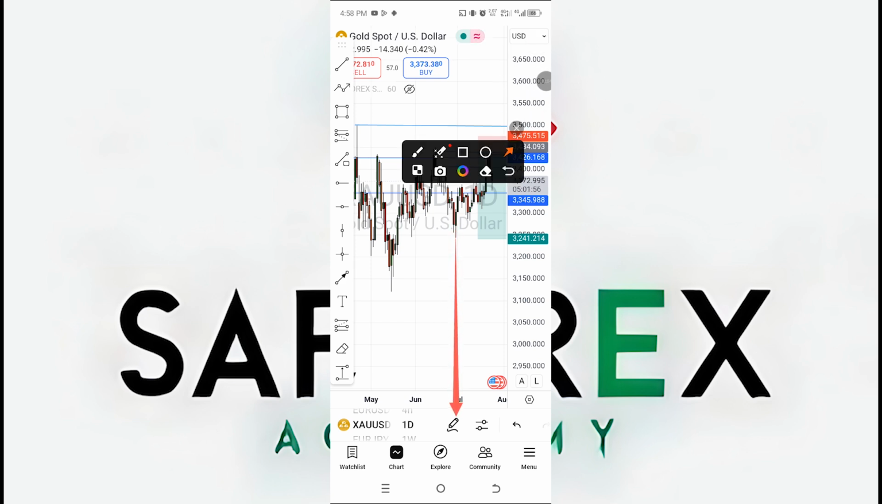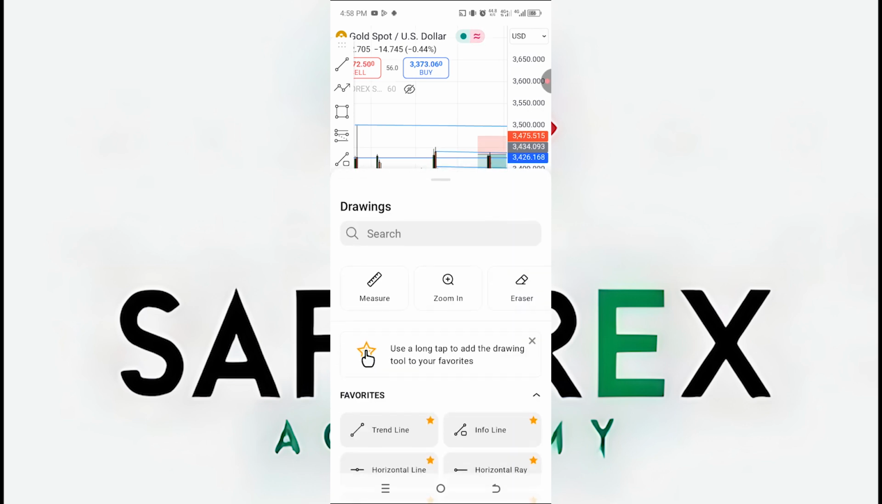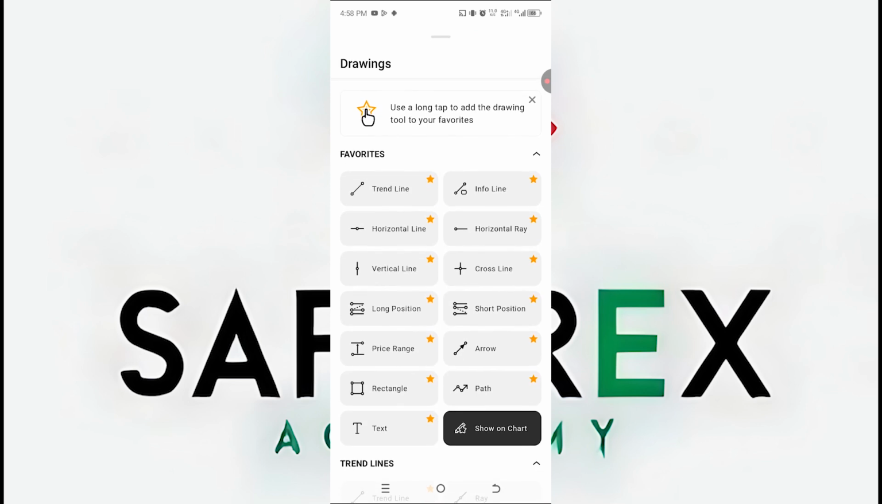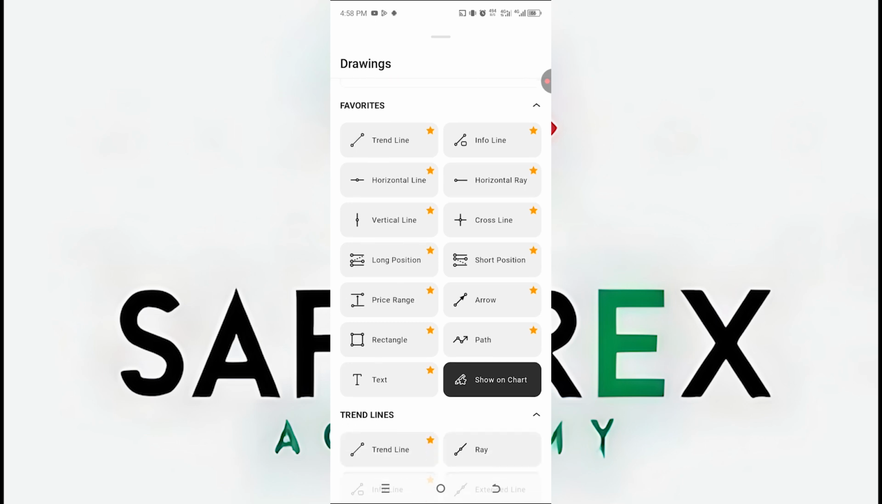Once you click this pencil area, you will see different ones. You have measure, you have zoom, you have eraser, so you can see different tools. Right now you can see here you have trend line, you have info line. The ones I put a star on are my favorites, the ones I use most often. The trend line is meant for you to draw trend lines, information lines, horizontal lines, and this long position, so you show the direction of where you intend the market to go.